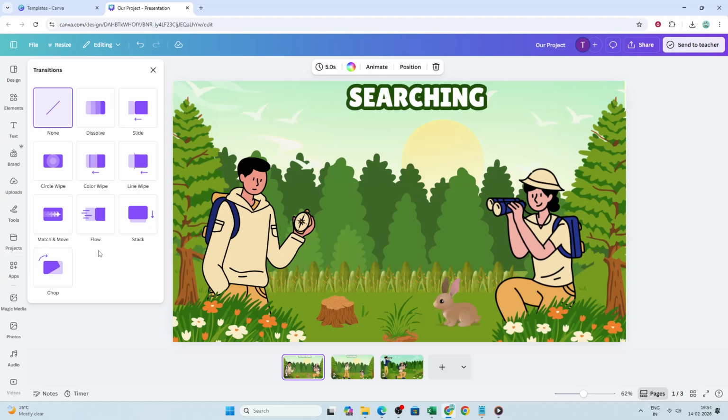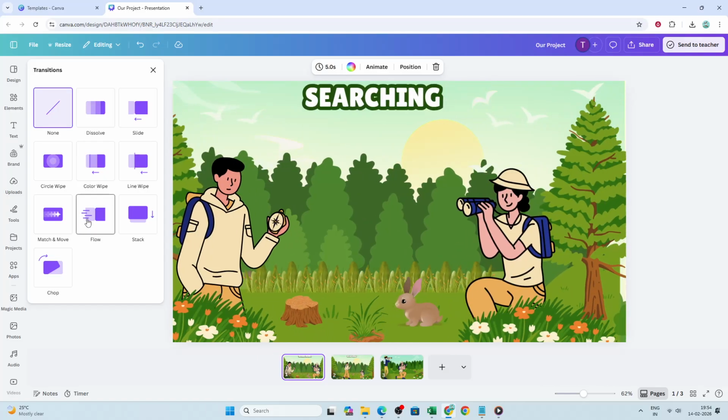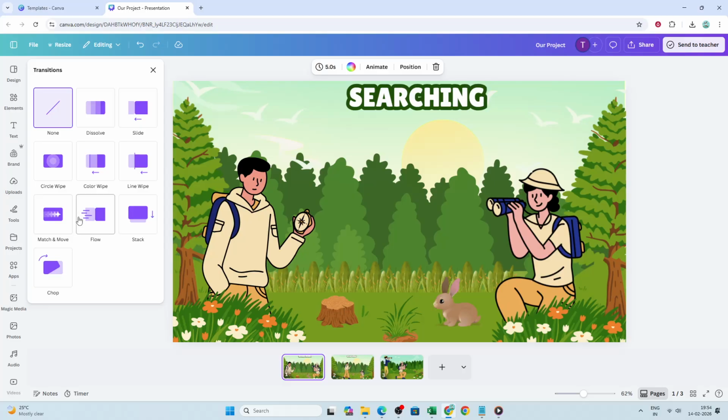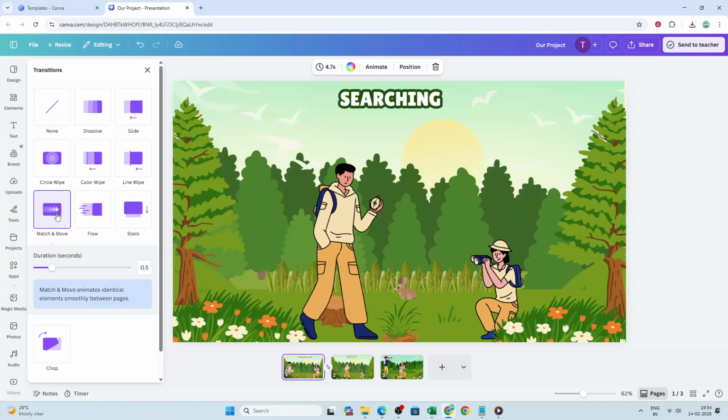The standout option here is called Match and Move. This is a top-rated transition because it creates seamless motion without you having to keyframe anything manually. It tracks your objects, text, and images across pages and animates them fluidly. So titles slide into place. Images glide between positions and layouts, transform with a polished, professional feel.